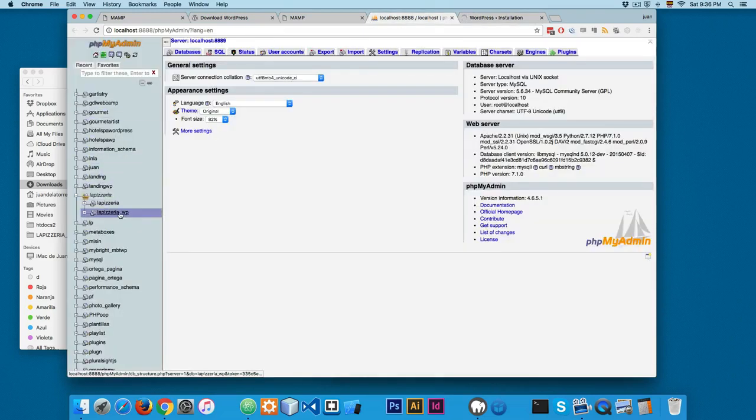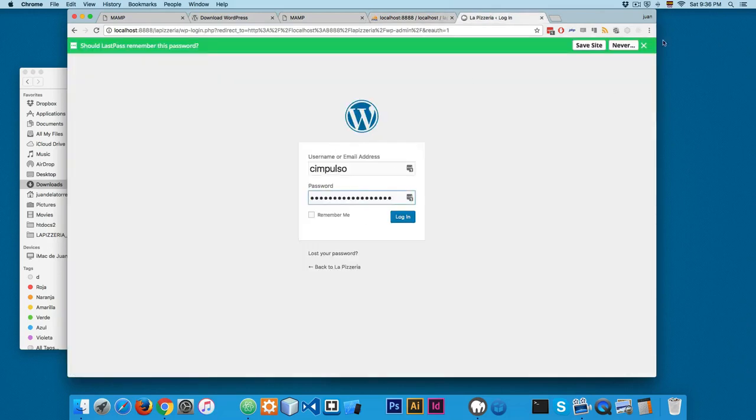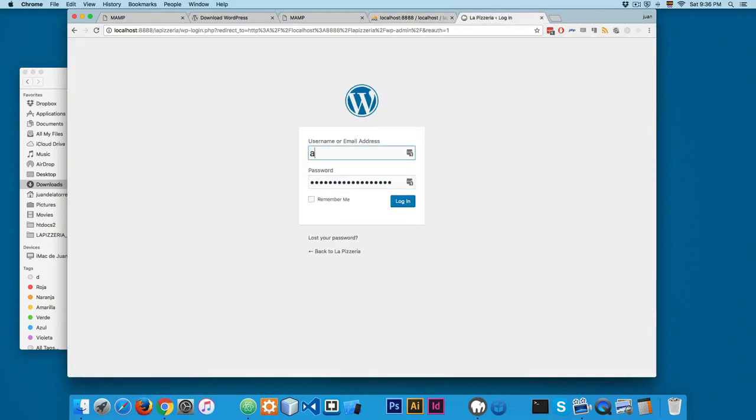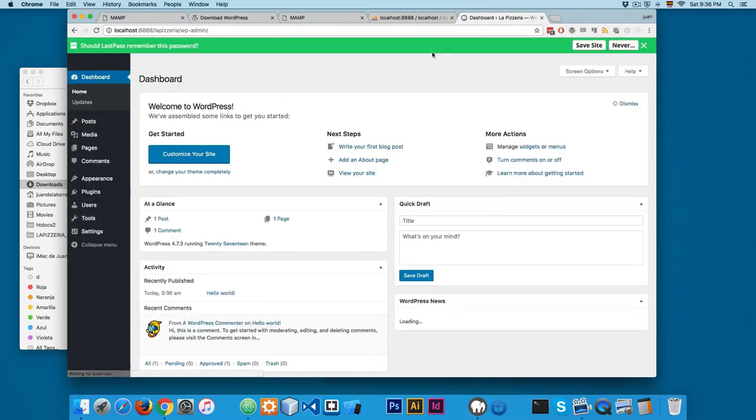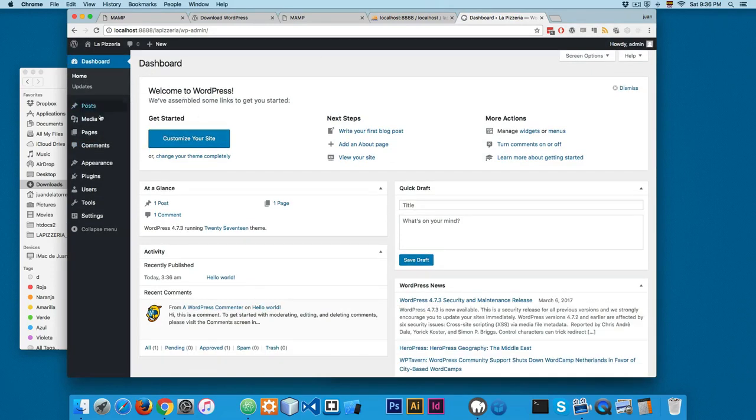So for example, I can click here on la_pizzeria_WP, and now you can see that our database now has some tables. And here it is going to ask for the credentials that we set up to log in into WordPress. So I'm gonna type admin and admin, click here on login. And now you can see that we successfully log in into the WordPress area. And I'm gonna call this one the backend of WordPress. From here we can install themes, plugins, create pages, posts, users, change some settings, and things like that.